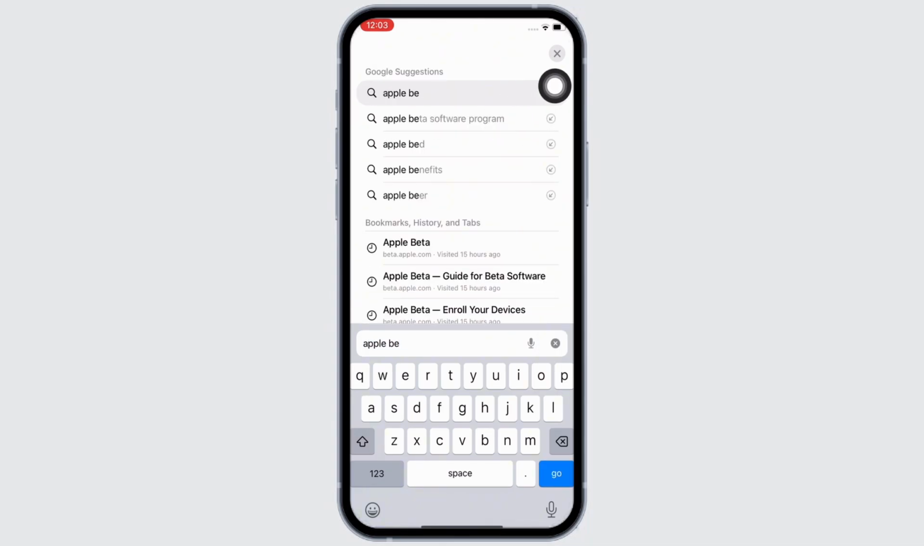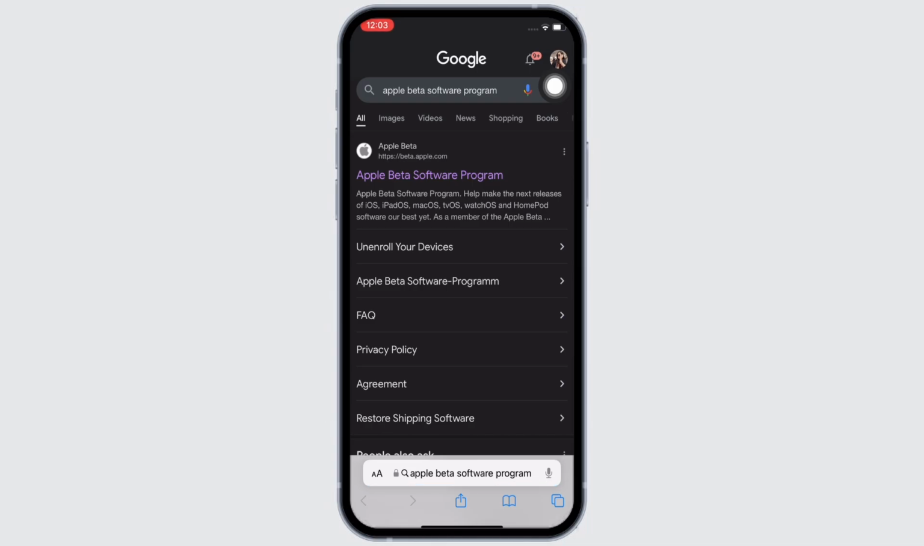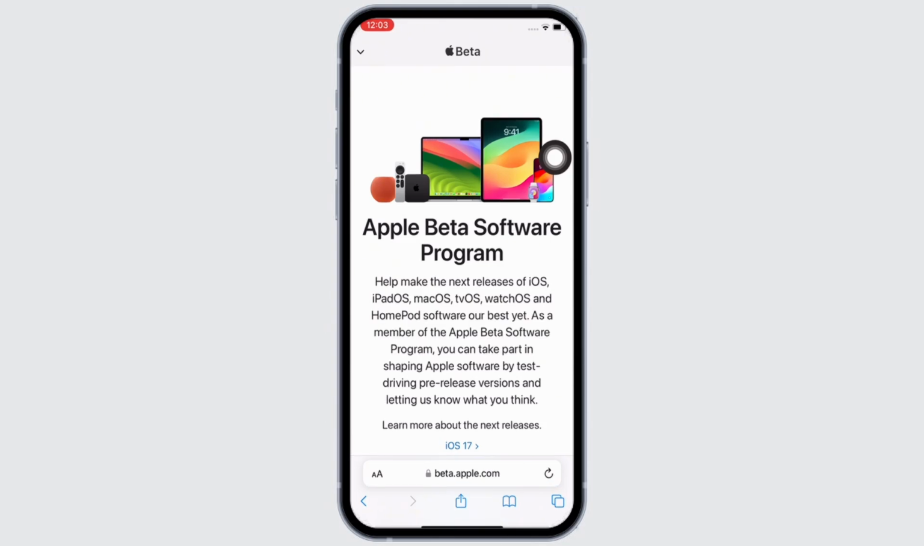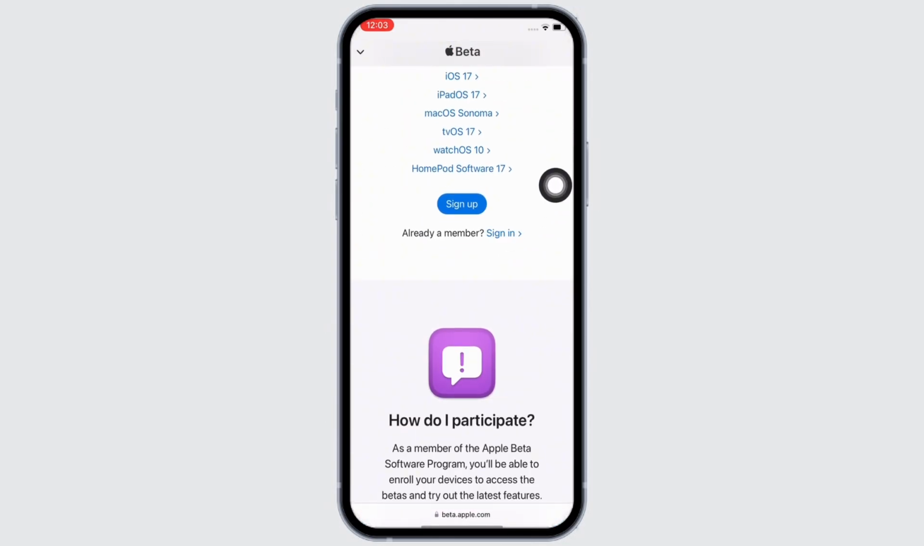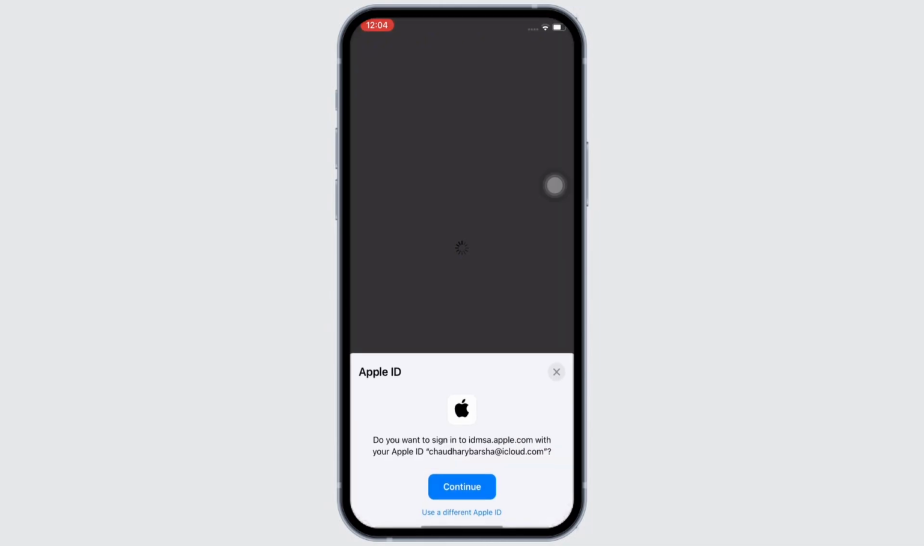In the interface that you will be led to, go ahead and tap on the first link you see there, that is beta.apple.com. Now scroll down until you see the sign in option and tap on that. You will be asked to enter your Face ID, so tap on the continue button and further enter your Face ID.